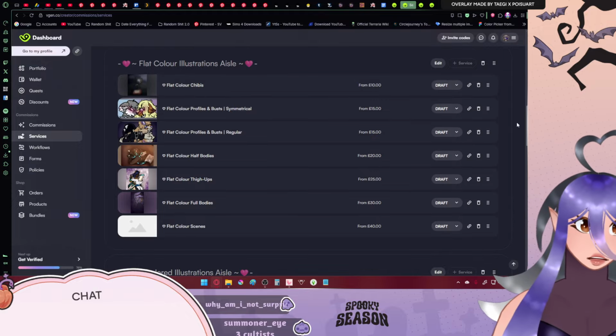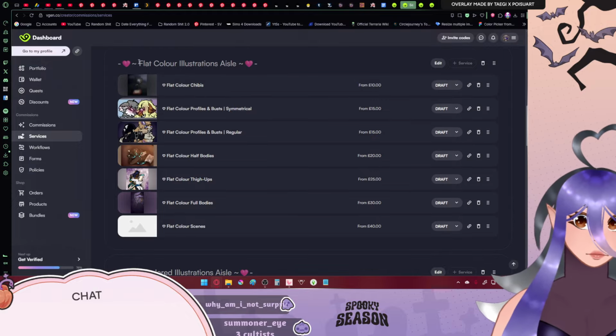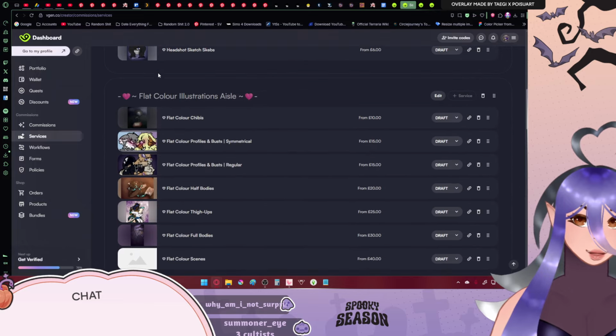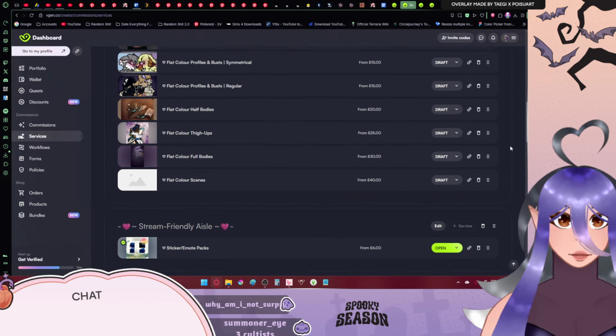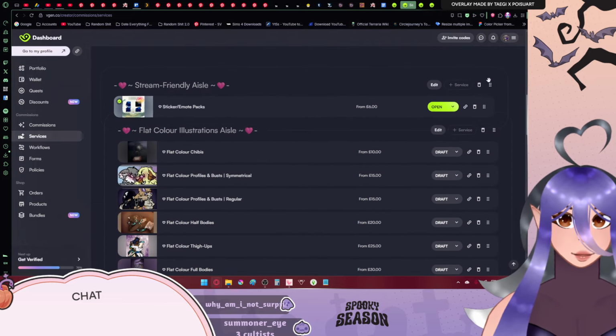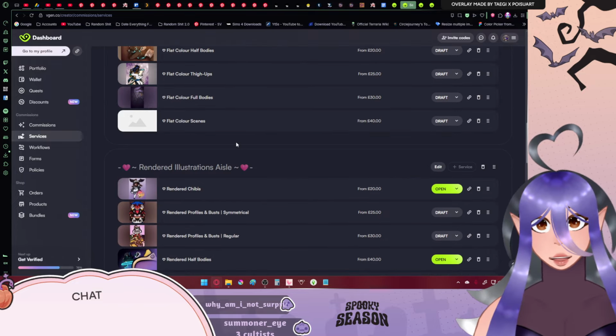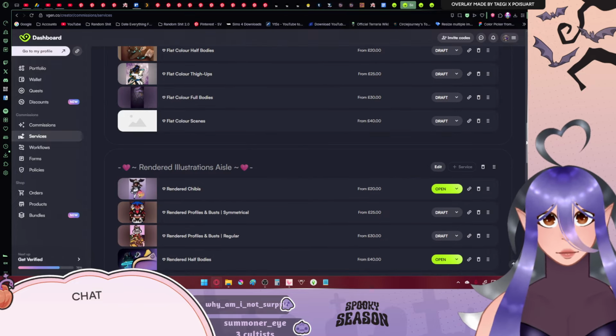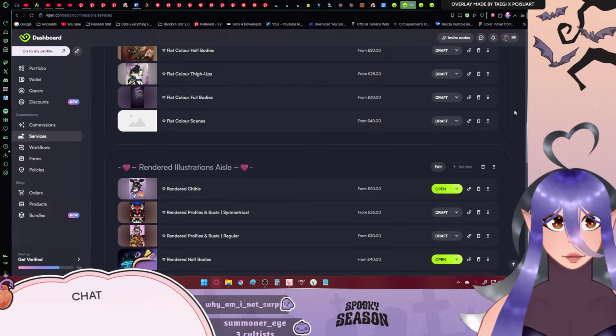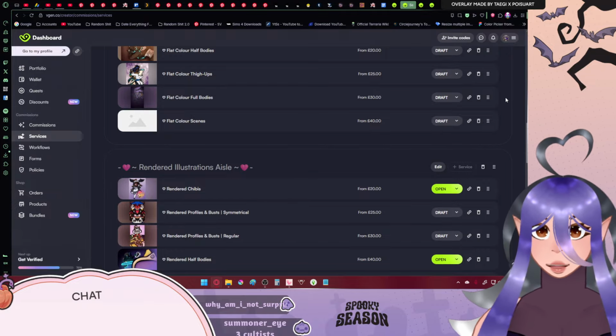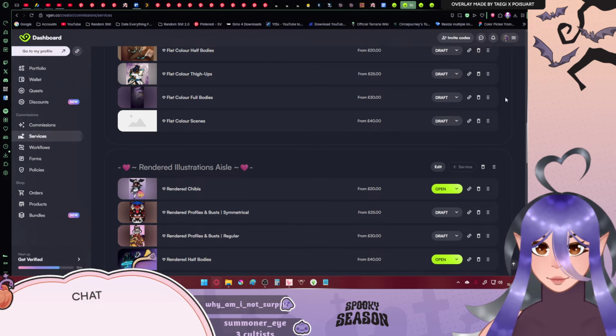And to make it easier for people, in my opinion, separate your flats and your renders. Separate the flat-colored illustrations and the rendered illustrations the moment you can, especially when you are verified, as, in my opinion, it'll make it easier.